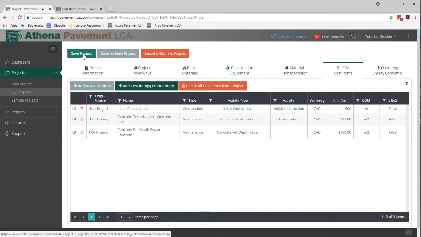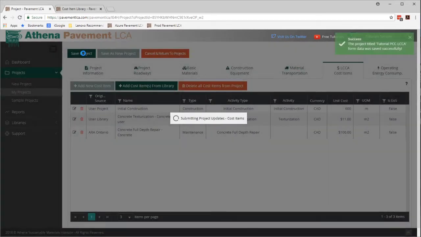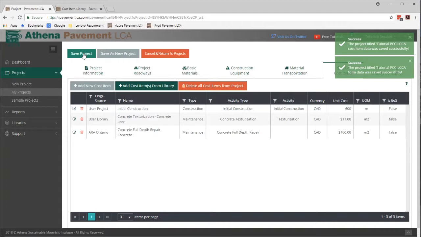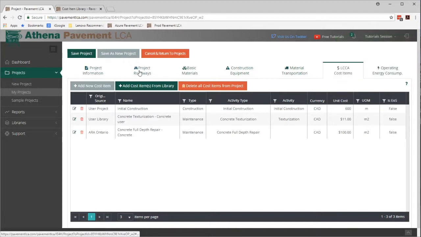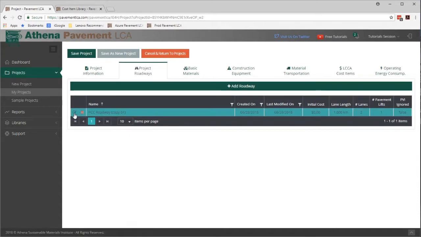So I've created my LCCA cost items. I'm going to save my project. Success, I've saved it. Now I'm going to go back to my project roadway.